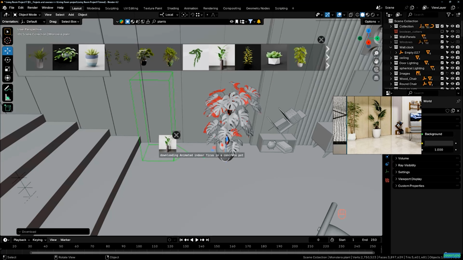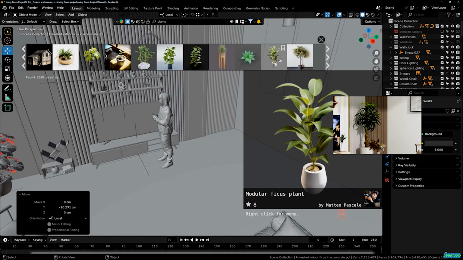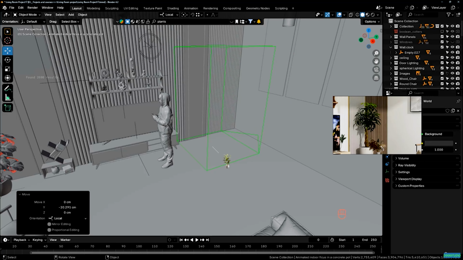And we have one right there, and let's see if there is another type of plants. Maybe this one looks cool. Maybe I can use this. Click and drag and let's put it right here.